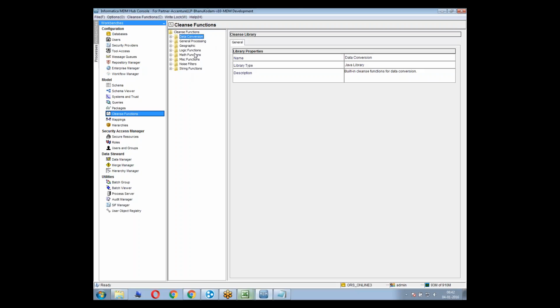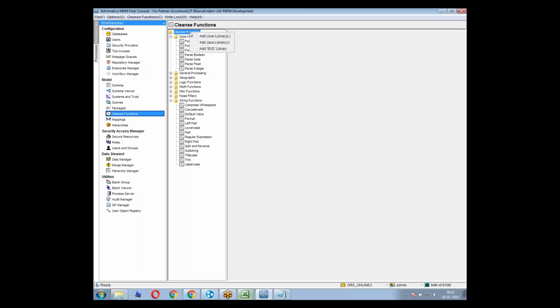But the thing is, you can see that this is not enough. All the functions that you see here, how to add the deleted functions? Deleted functions means the functions that I deleted. There are three types of library you can see: a user library, a Java library, and an IDQ library. So three types of functions we can add. If you have deleted a Java library, you can easily recover it. If you have deleted a user library, you cannot recover it. And if you have deleted an IDQ library, you can easily recover it.